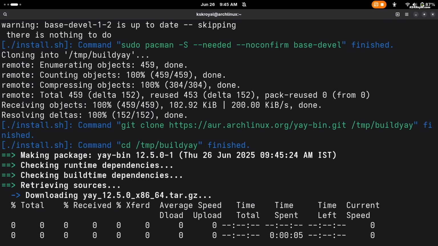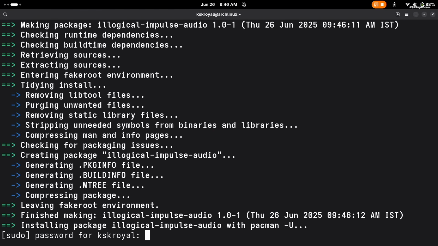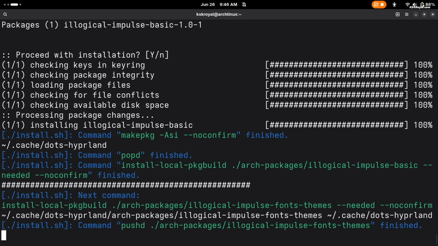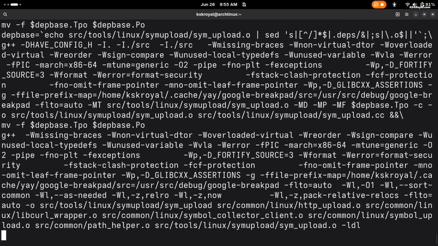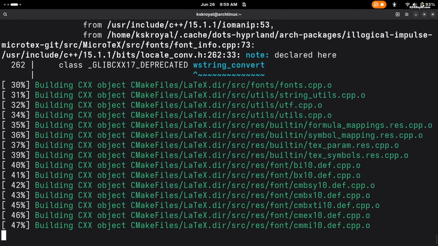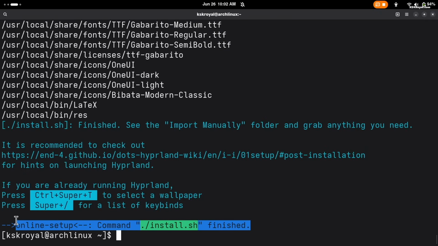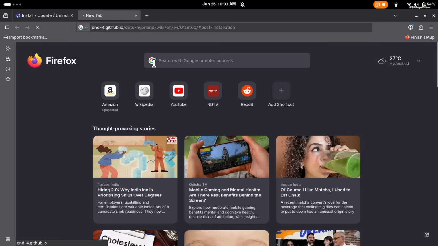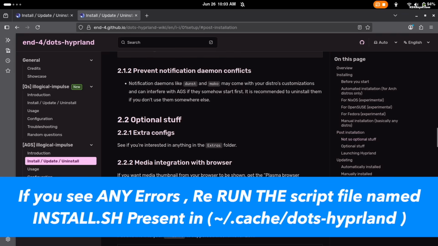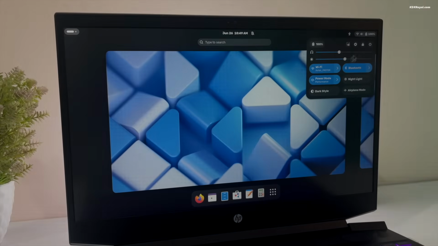Now sit back and be patient while the script is running in the background. You'll be asked to enter your password a couple of times during the installation. Once the script completes, I recommend checking out the post-installation guide for tips on getting started with Hyprland. Now reboot your system.